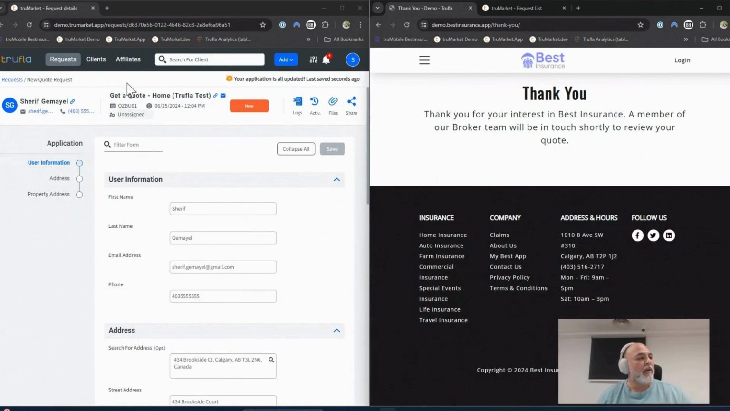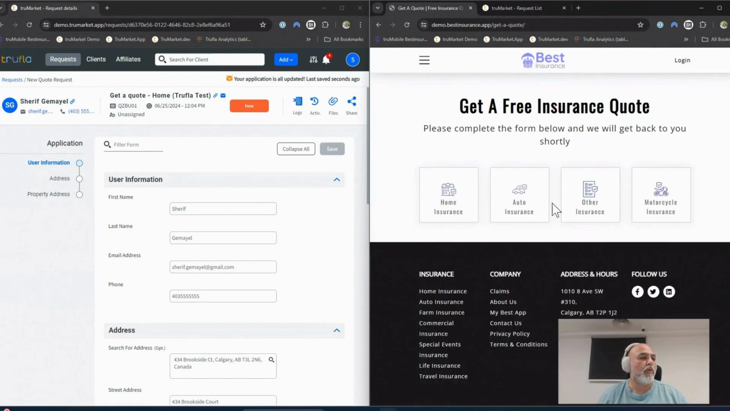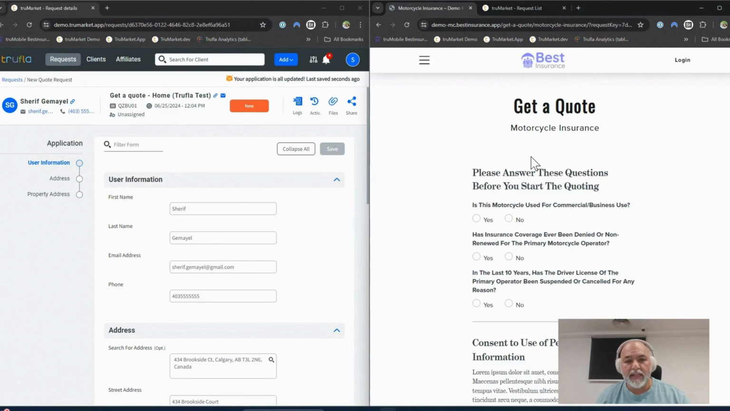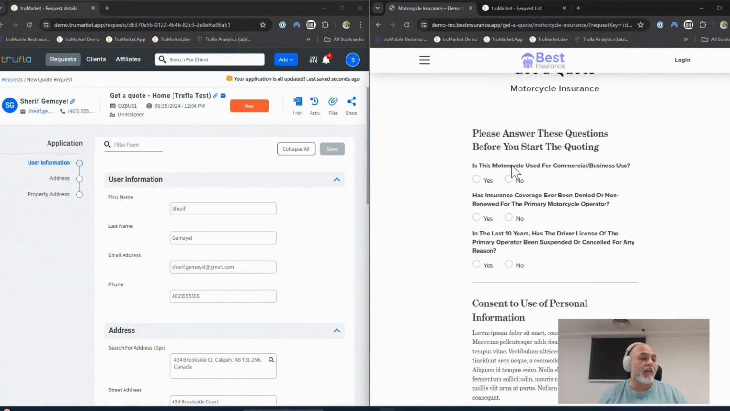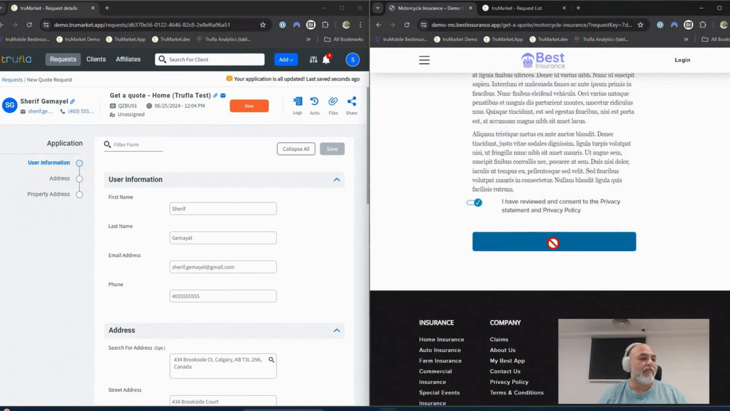I'm going to do one more request to showcase some of the power of the platform, and then I'll jump right into the full demo of the platform. I'm going to go back to the main page on the site, and I'm going to get another quote, but this time I'm going to get a motorcycle insurance quote. So I'll let this load up here. The first thing that the client sees here is some underwriting questions, or the knockout questions, to see if this client actually qualifies for a quote or not. Privacy statement, great. Let's start the quote.